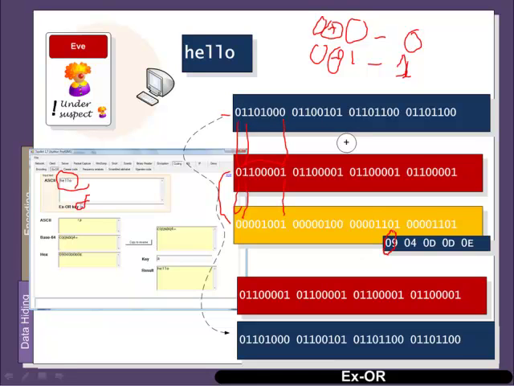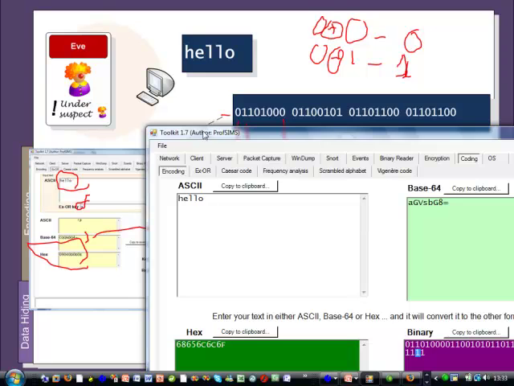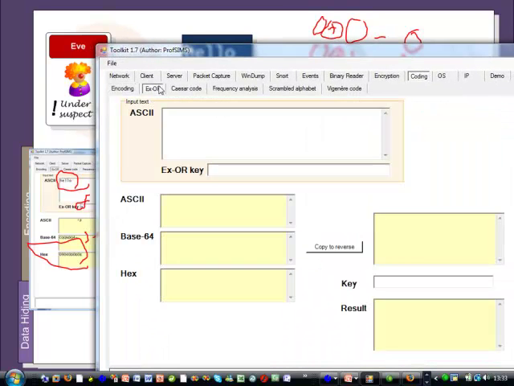So the result of this gives us 09, 04, 0D, 0D, 0E in hexadecimal, which gives us this here, and we get an equivalent in base 64. So let's take that as an example. Go back to our toolkit, and here we are, and we'll go for hello. We'll take an exclusive OR key of A. So this is the hex stream and the base 64.